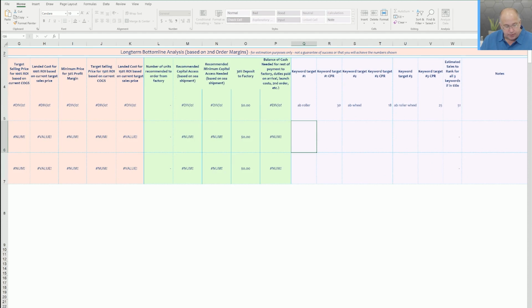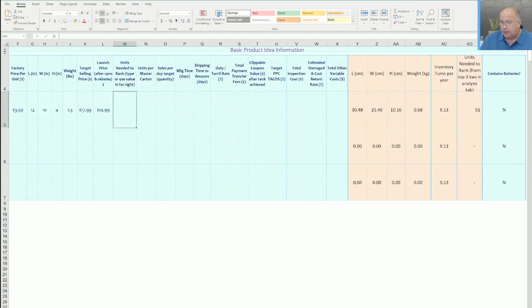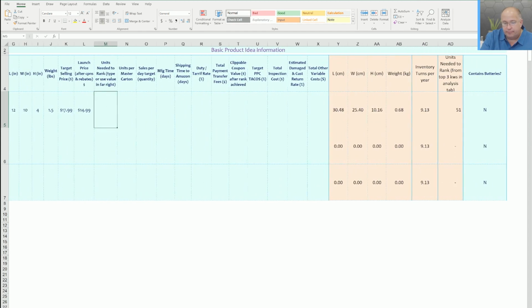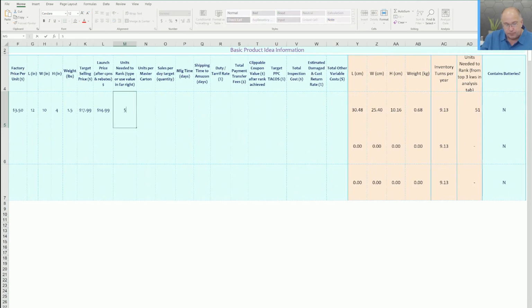And so if we go back to the product info tab all the way on the left, we can actually get that number of 51 right here. And then the units per master carton, this will be coming from your manufacturer. Let's just say that they told us there's 10 in a master carton.